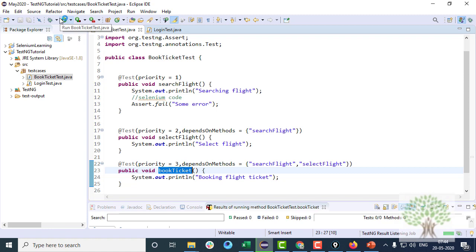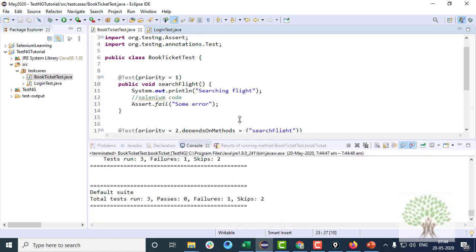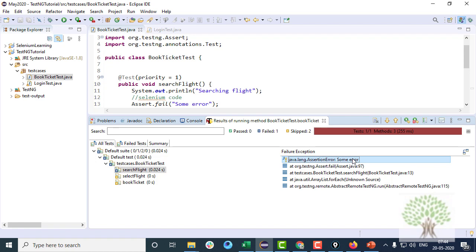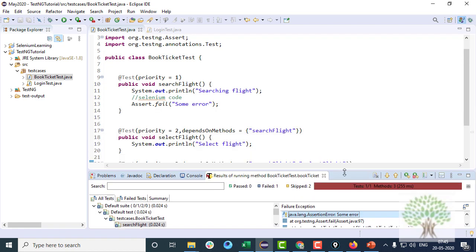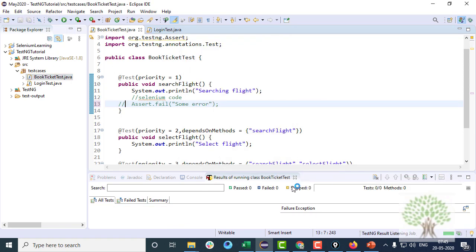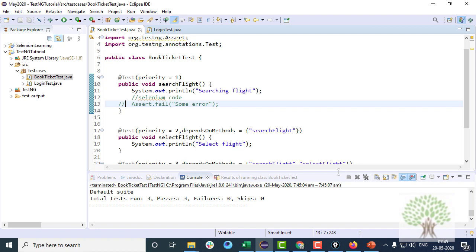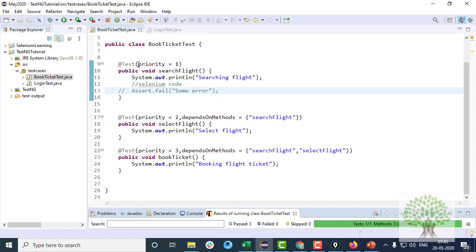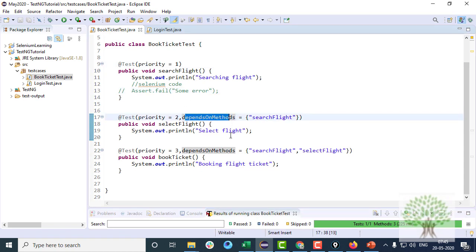So when you run this, you will see that both the other test cases are skipped. The first one has failed. If the first one never fails, then they will get executed. See, the passes are 3. So they get successfully executed. So you can put dependent test cases like this, prioritize them and introduce dependency between them.